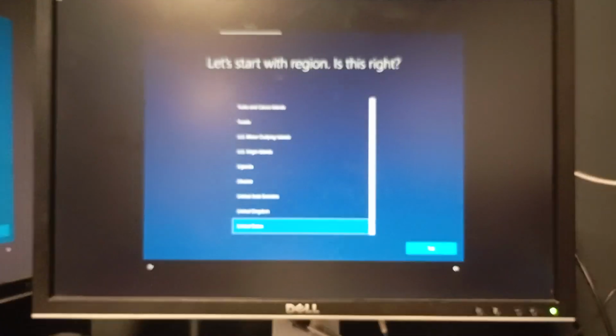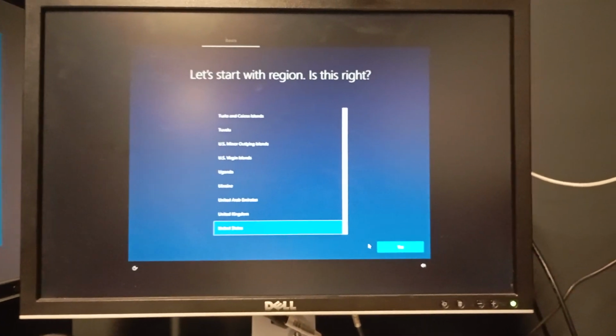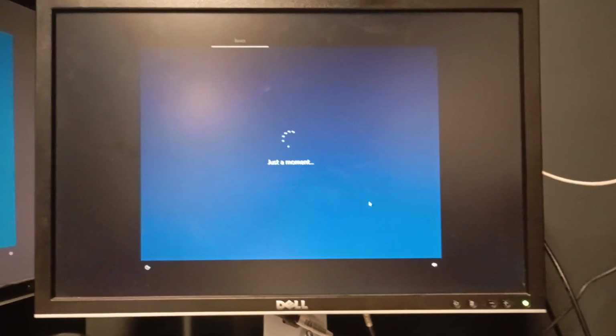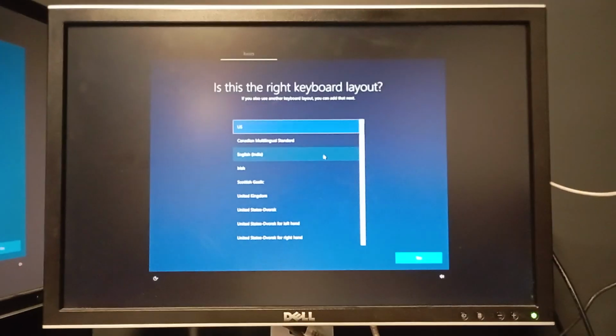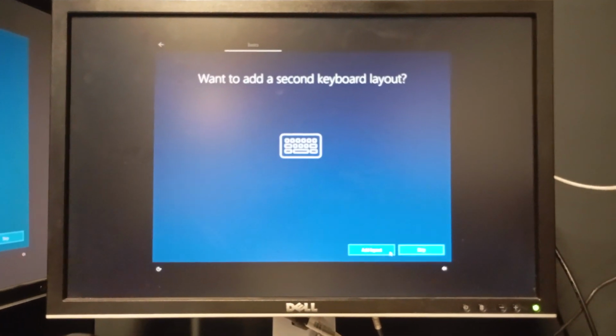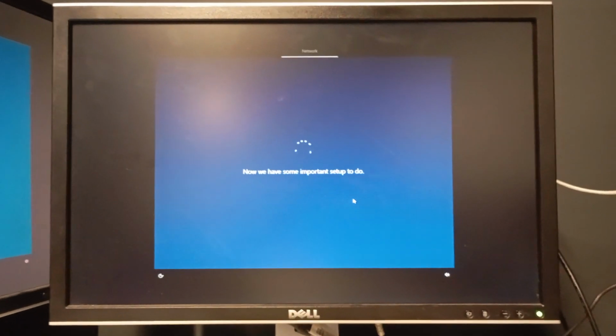Yeah, we finally got ourselves in. So, United States region. Yes. US keyboard. If you want to add another keyboard, you can do it over here. Next, skip it.